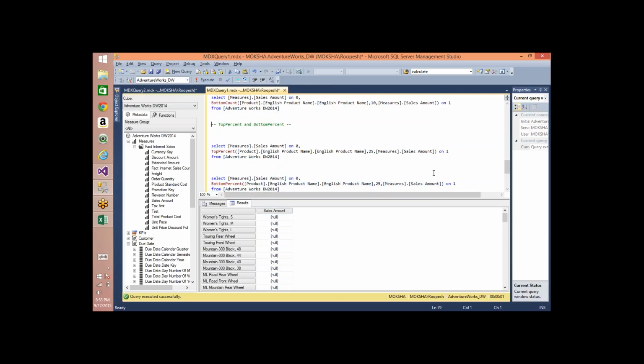Now let me copy the same queries. I don't want to write the queries again. And to discuss the third set of functions, top sum and bottom sum. The top sum will be like the sum of the value. Let's say I want to get an integer value, 25 lakhs. How many top n products will form this much of value?